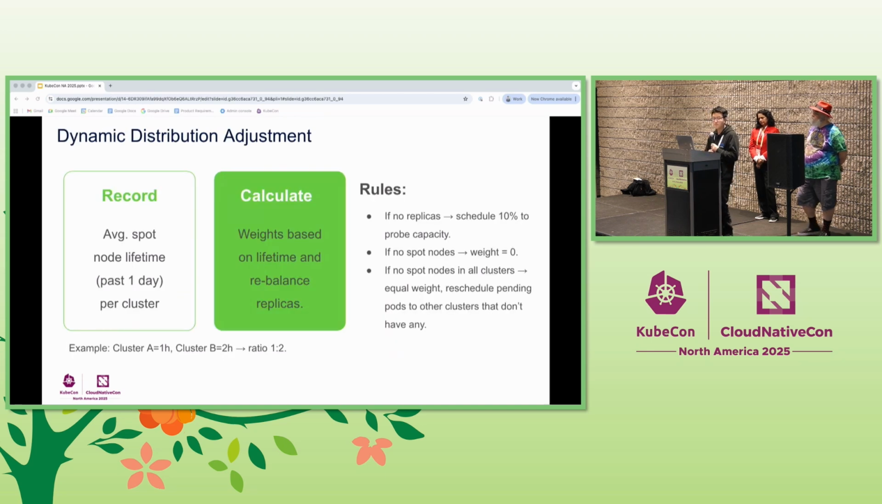So the next is dynamic distribution adjustment. Before, we said that we will adjust the adaptive part's replica distribution based on the provisioning status. Now let's dive into it. First, we will record the average Spot node lifetime in the past 24 hours per cluster. Here's one example.